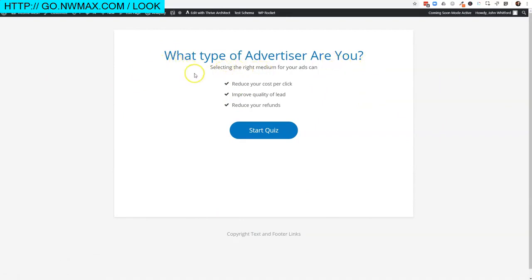So what type of advertiser are you? Select the right medium. Reduce your cost per click. Oh, absolutely. So you already know the promise of what you're going to get, so you are more likely to take the quiz. I also have a social proof thing here that I'm testing to see if that annoys me or if I like it. I'm not sure yet. And my internet's going a little slow today, so bear with me.